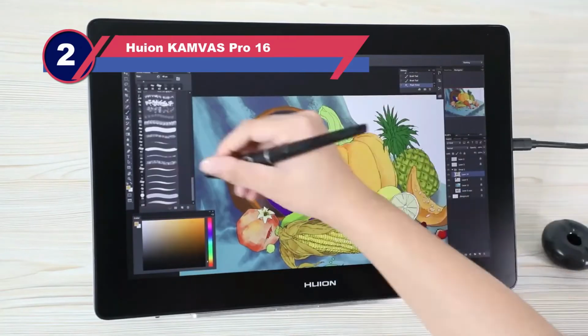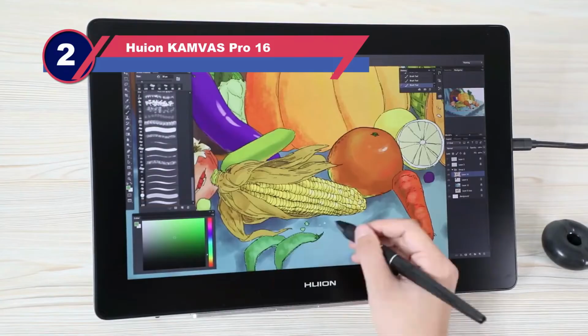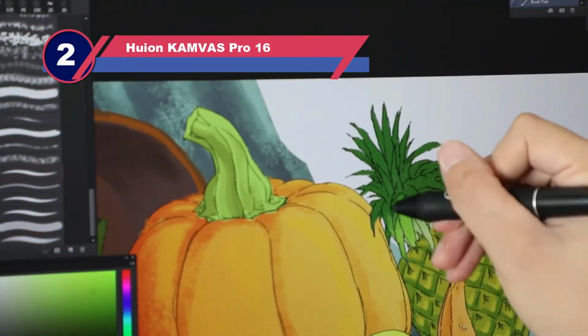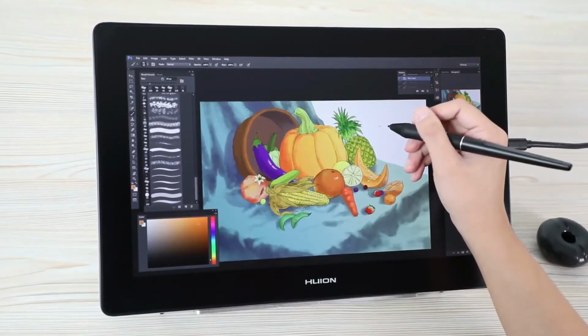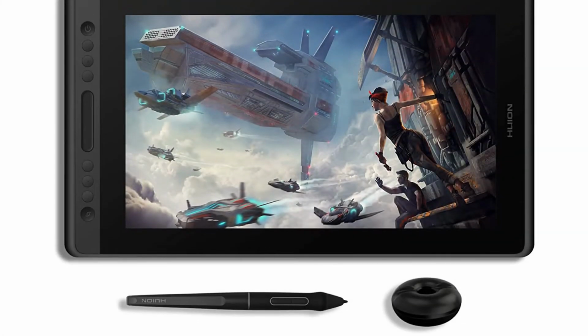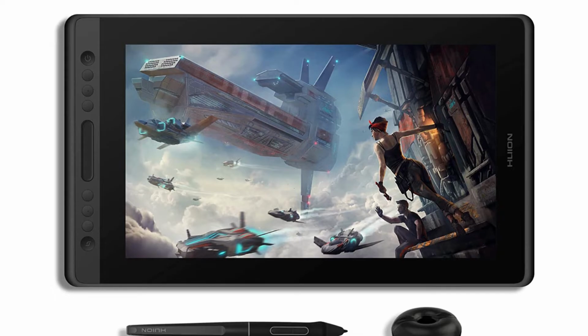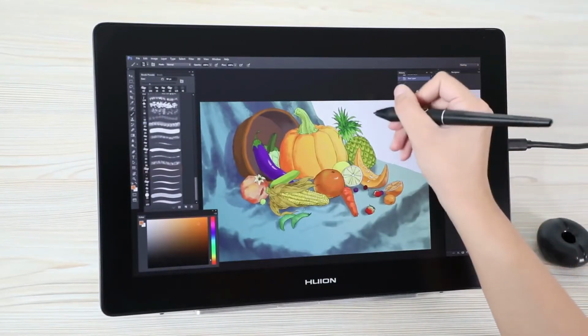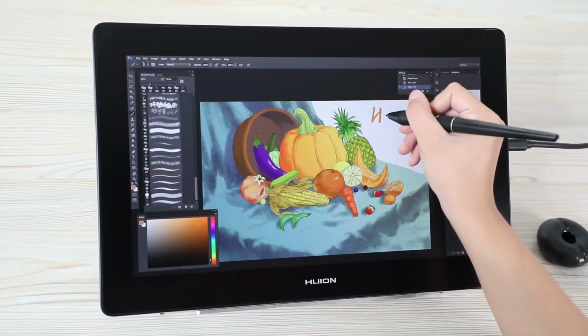Number 2. Huion Canvas Pro 16 Tablet for AutoCAD. Among the highlights of this Huion Canvas tablet are the 3D sketching capabilities and advanced features which can prove very helpful while working on AutoCAD. Using the pen on its HD display, every touch is guaranteed to be of the highest quality.